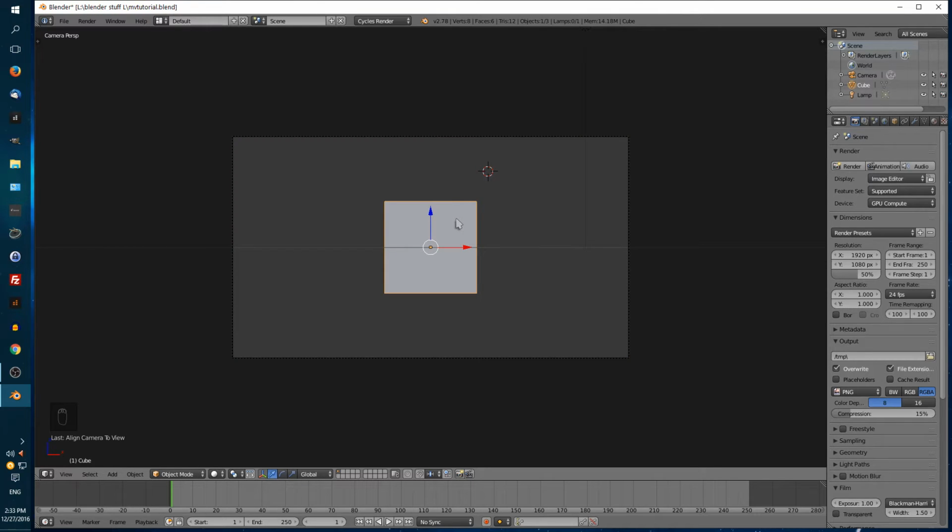We don't need the cube. We can put it on one of several layers, or we can just get rid of it. You can hit X on your keyboard or Delete on your keyboard. It'll bring up a confirmation, just say delete.